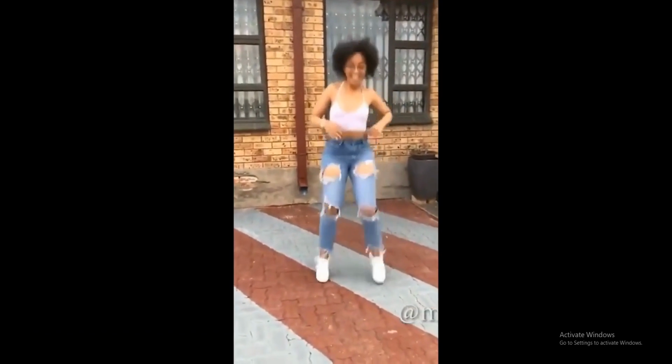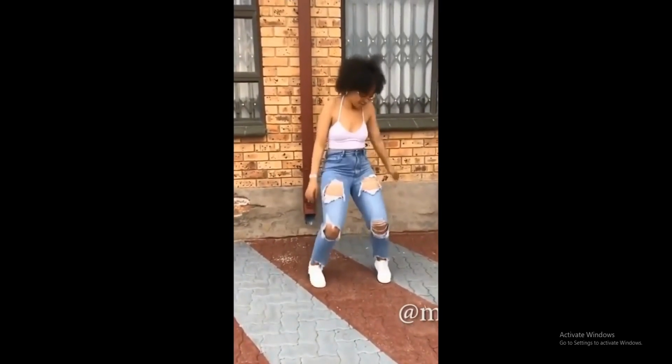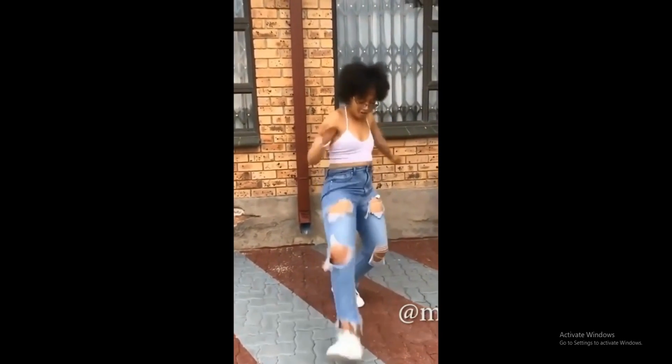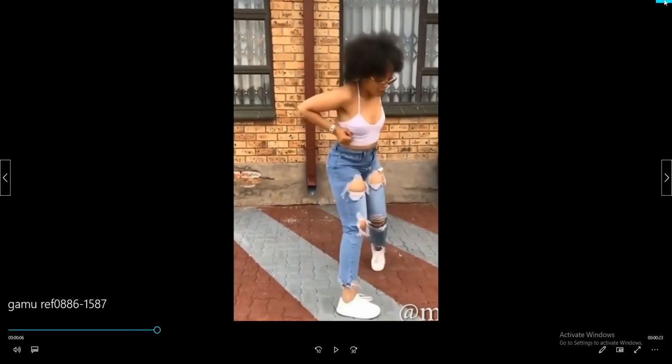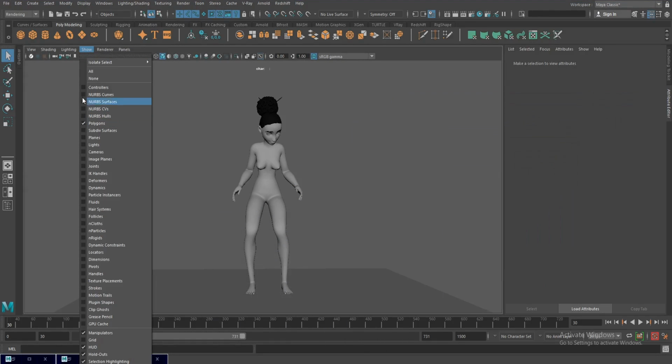You really need to know what you're going to do before you jump into any 3D package, be it Maya or Blender. You should have a game plan of what you're going to be doing when you're animating. So let me close that off and go back into Maya. Let me switch on the controls so that you can see my timeline.